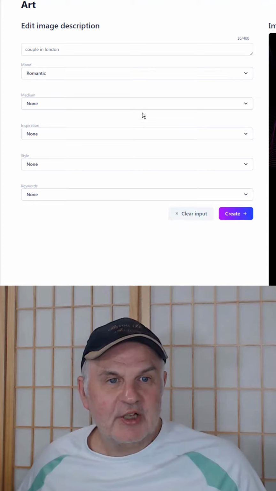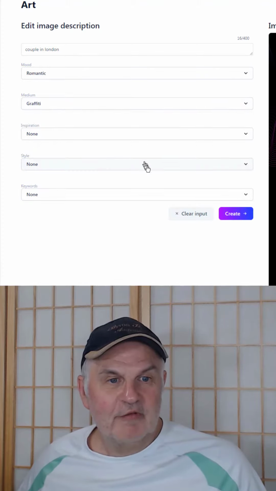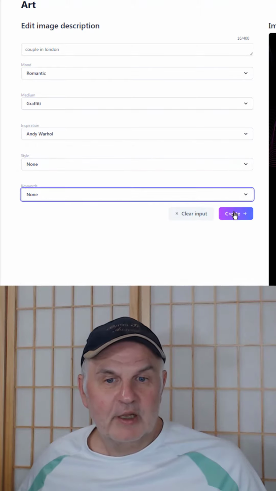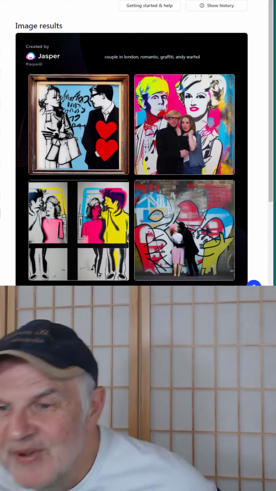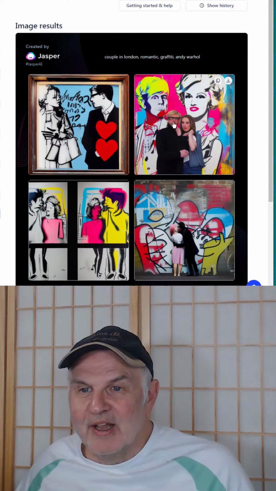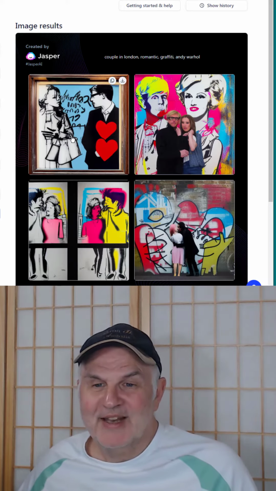the other amazing thing is you can do all these different styles, like medium. You can do it like maybe you want a graffiti art in the style of Andy Warhol, for example. Okay, let's try that. Wow, I think that's pretty amazing, and he actually even looks a bit like Andy Warhol as well. You know, if you could paint stuff like that, you could probably sell it for millions.